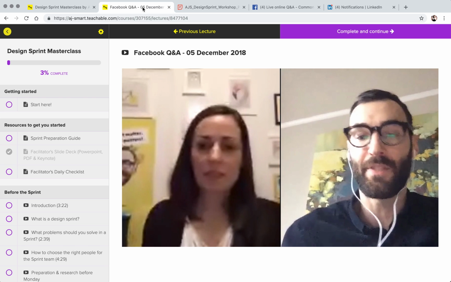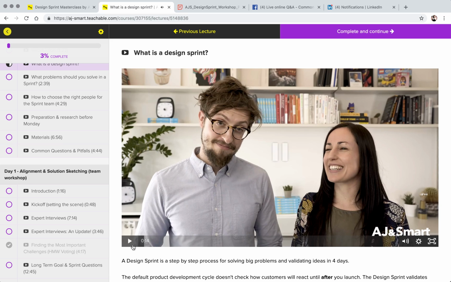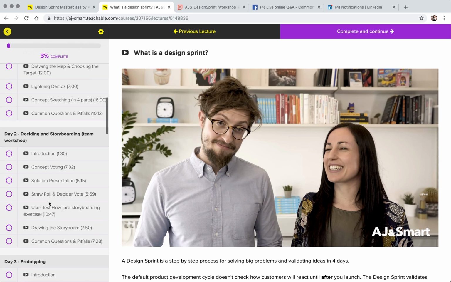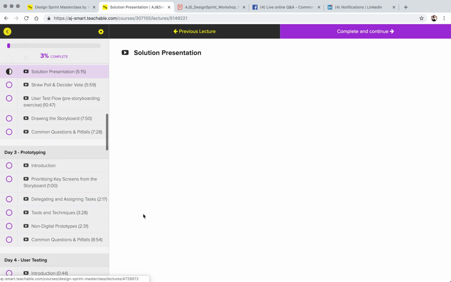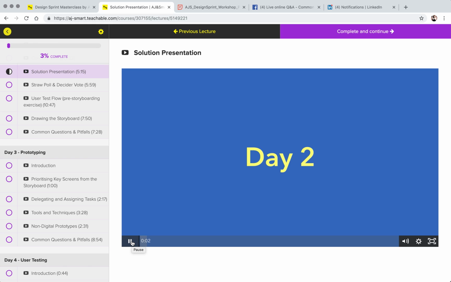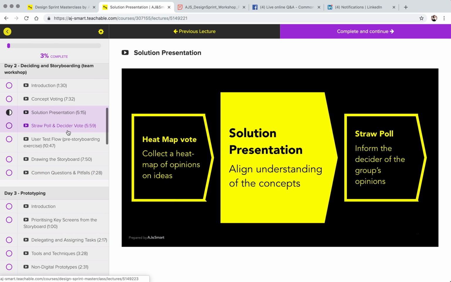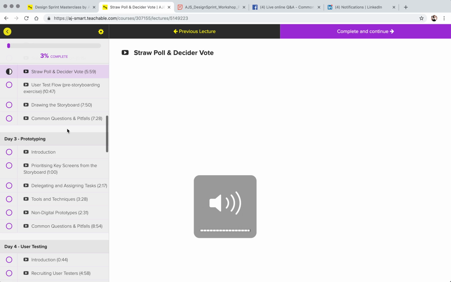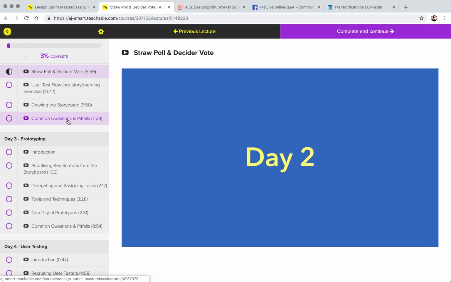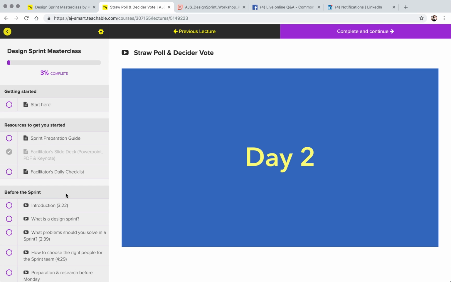So yeah, that's basically what you get in the Design Sprint Masterclass. It's a giant, fun, energetic course that works as a reference, for when you think, oh man, I've got this exercise, how do we do the solution presentation? I need a lot more detail on that, the book didn't really describe it enough for me. So then all you need to do is go to that part of the design sprint, or straw poll and decider vote, all of those sorts of things. And also there are common questions and pitfalls for each section, non-digital prototypes, tools we use. It's just the biggest, most chunky design sprint online course you can find anywhere.